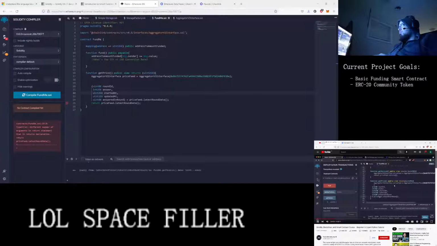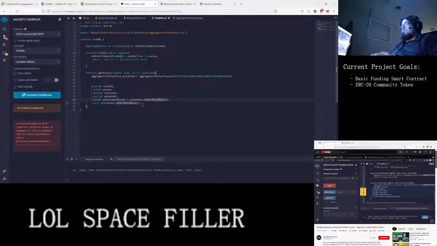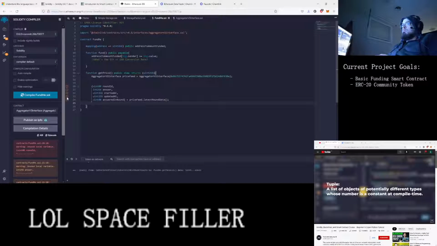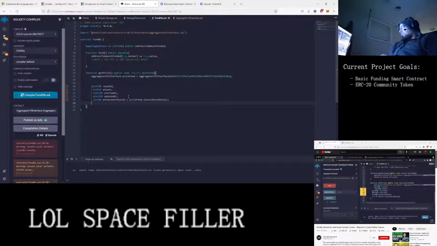These 5 values equal price feed dot latest round data. And you can see that even compiles correctly. Let's adjust the formatting a little bit here so it looks a little bit nicer. A tuple is a list of objects of potentially different types. This is the syntax for getting a tuple. We can define several variables inside one of these tuples. Although our compiler is going to give us some warnings. It's saying unused local variable because we're not actually using these for anything. We'll come back to this.